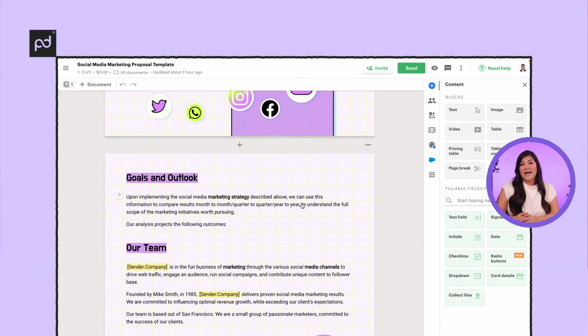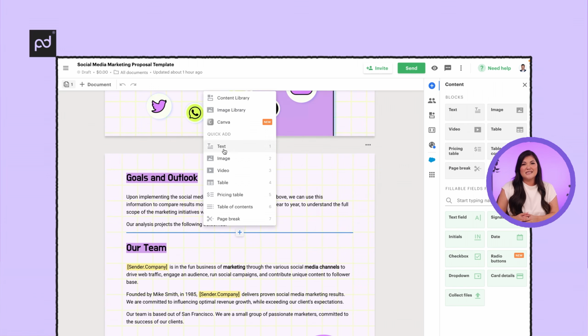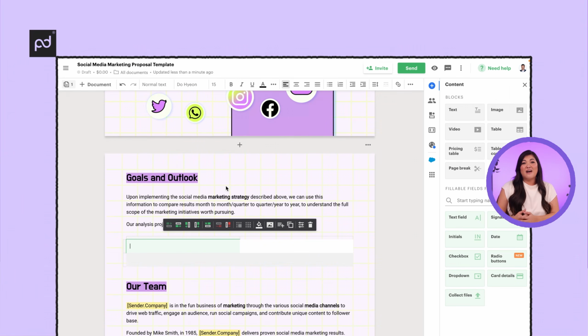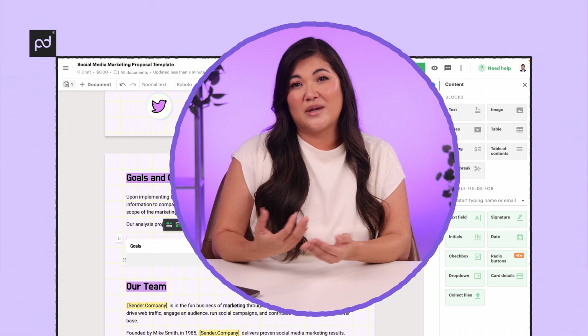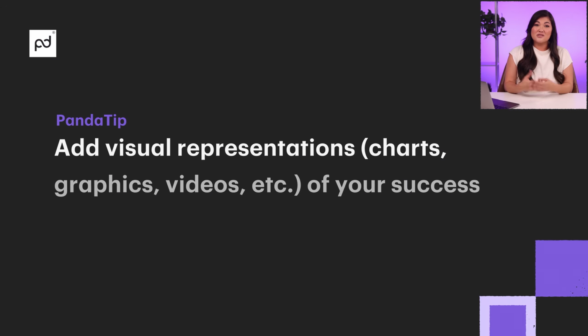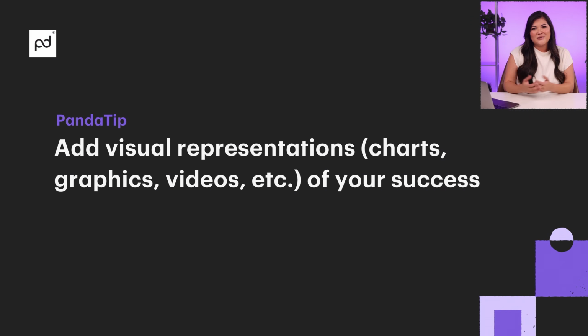And for the goals and outlook portion, make sure you write out the expected outcomes you anticipate. If you can, add in viable metrics and numbers for these outcomes. There's no point in sending a proposal if you don't explain what things will look like after you get the work done. Our Panda tip is to add visual representations, charts, graphics, videos, etc. of your successes within your proposal, adding tangible details of your proven successes that can help justify your cost.